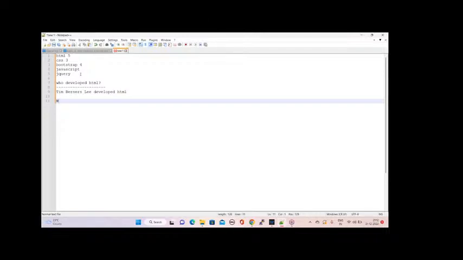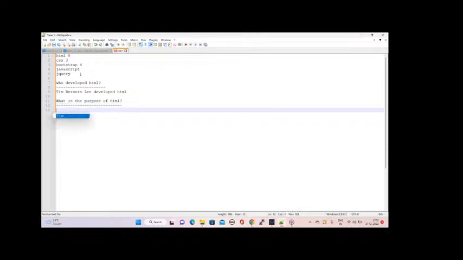Then what is the purpose of HTML? To create web pages or websites. By using the web pages only, we will create a website. To create web pages or a website. That is the purpose he developed this HTML language.